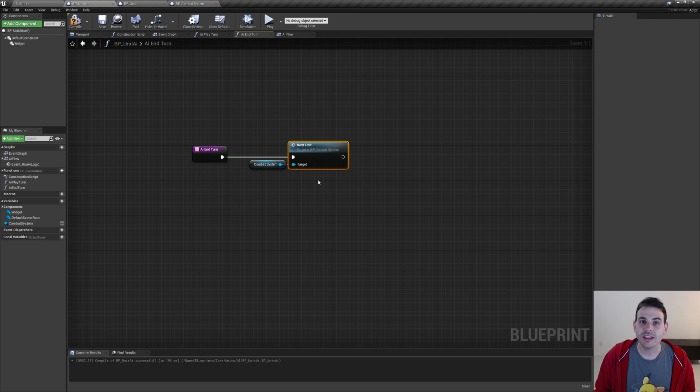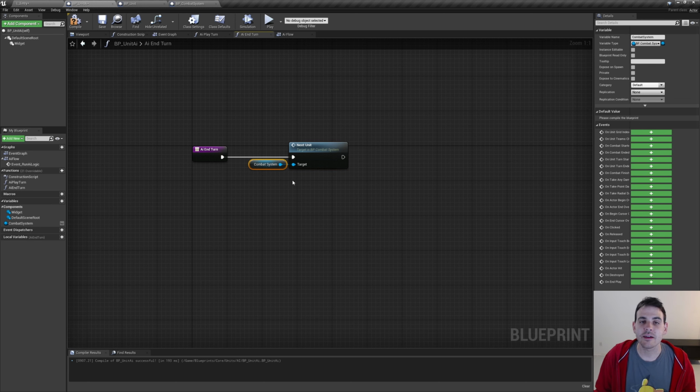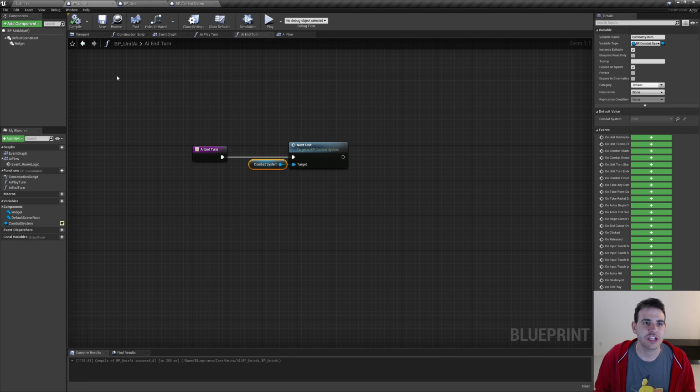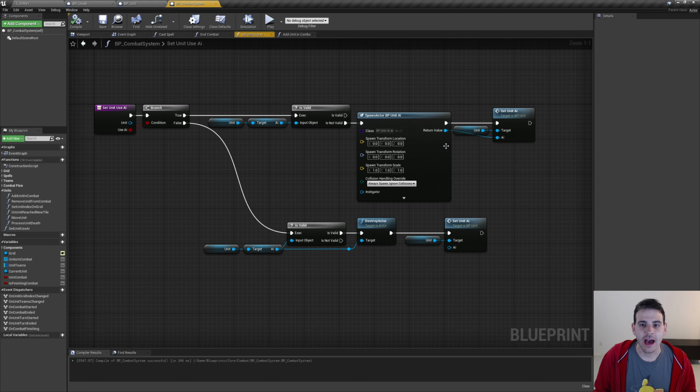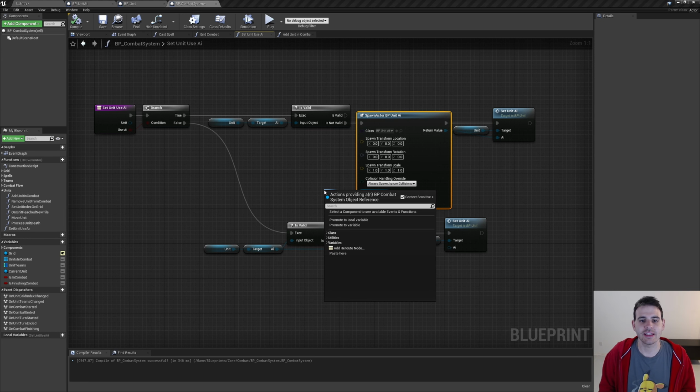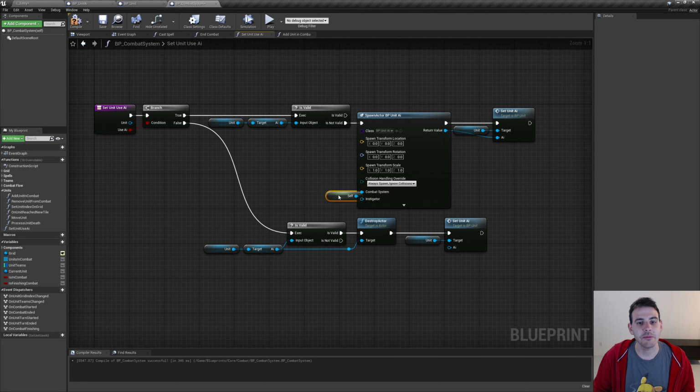But if we try to run this right now, it will not work because the combat system variable is never set. So we're going to set it. And the easiest way to set it, since we are creating the AI inside the combat system, is to make this variable instance editable and exposed on spawn. That way we're going to set it automatically when we spawn the object. And that's exactly the next step. So let's go in the combat system right here. I'm going to go in the function set unit use AI, and inside it we have the spawn actor right here, which I'm simply going to refresh to have access to my combat system variable, which I can simply feed itself because I'm in the combat system right now.